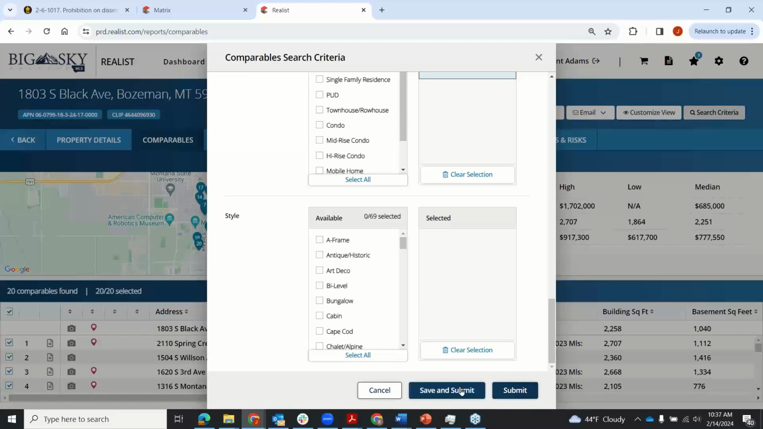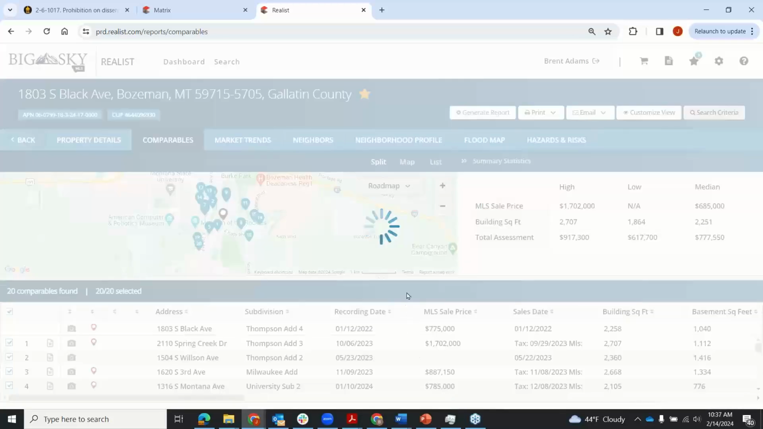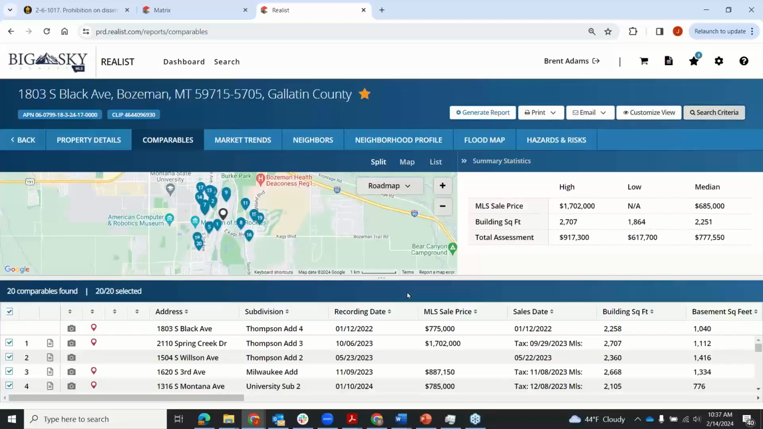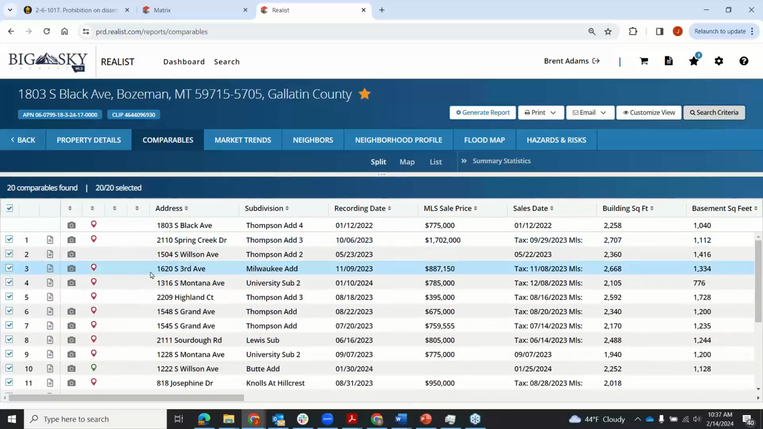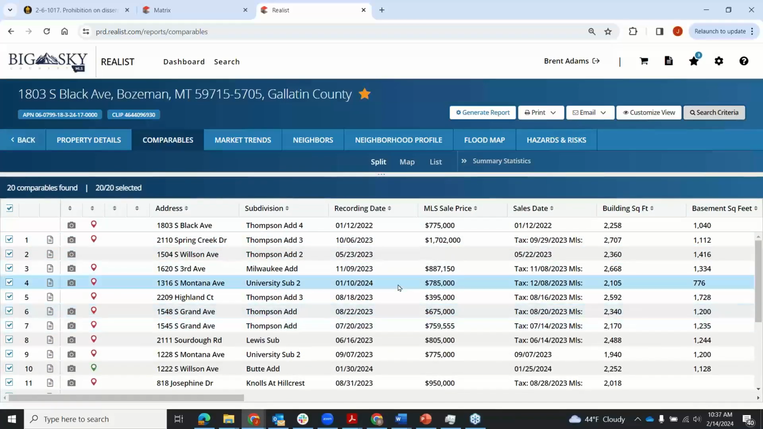So I changed something. I changed it to just a mile. So I'll click on Save and Submit, and that'll change my defaults permanently going forward for any comp report that I run. So I had 20. It looks like they were all still within a mile. I still found 20.